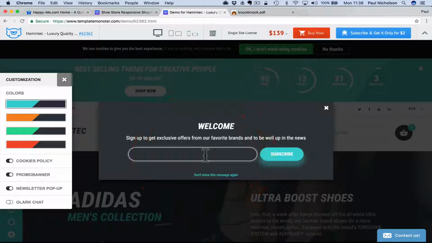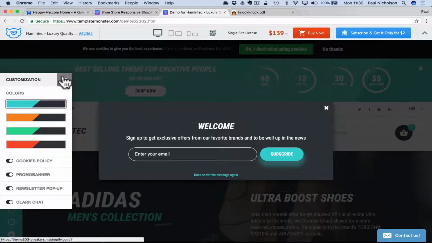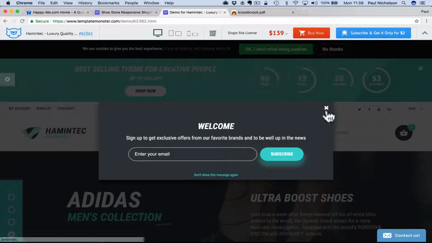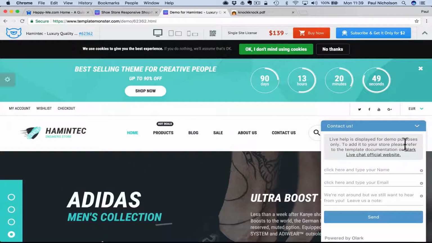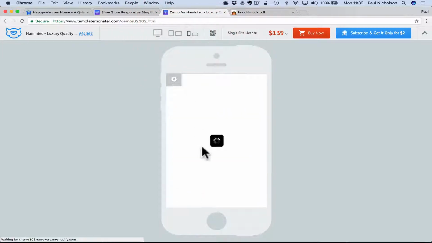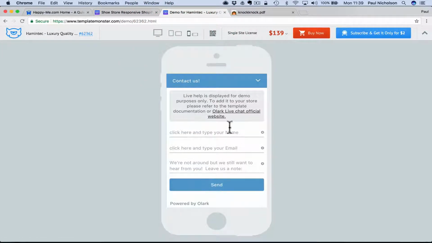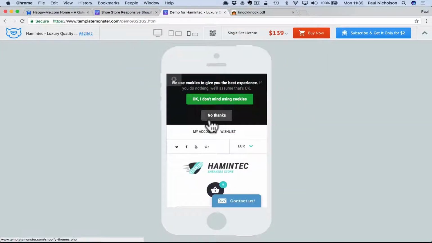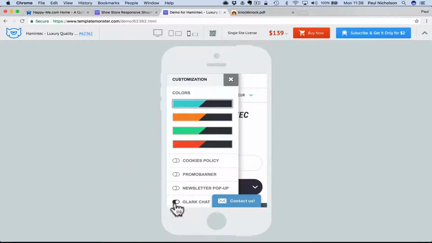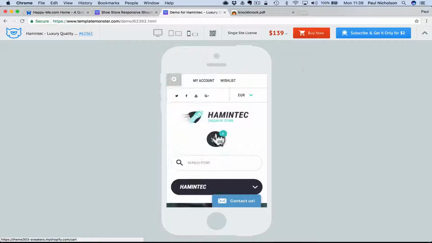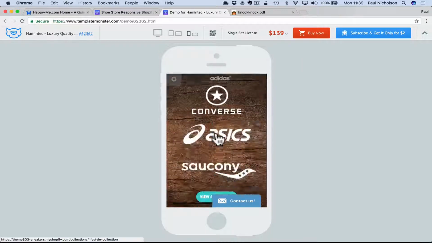So, get someone to let you contact them. Number 2 on the list, isn't it? It's an OLARC chart. I don't know what an OLARC chart is. So, contact us here. There's a pop up on this one. So if I go to mobile, at the bottom it's going to say contact us, right? So let me turn some stuff off.